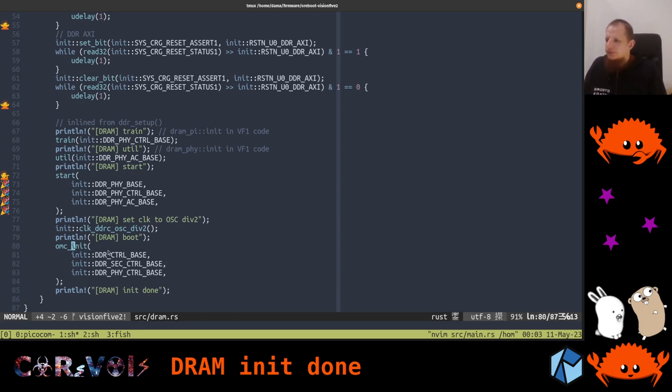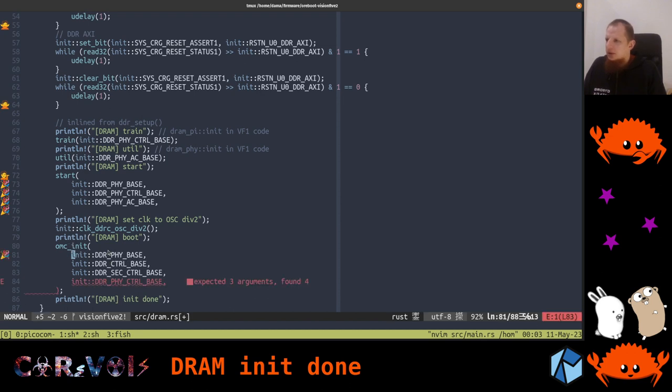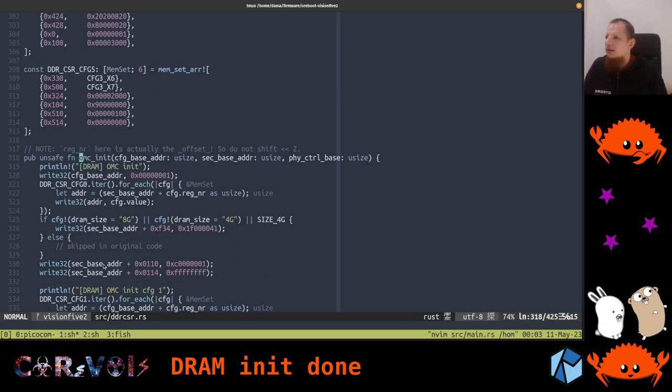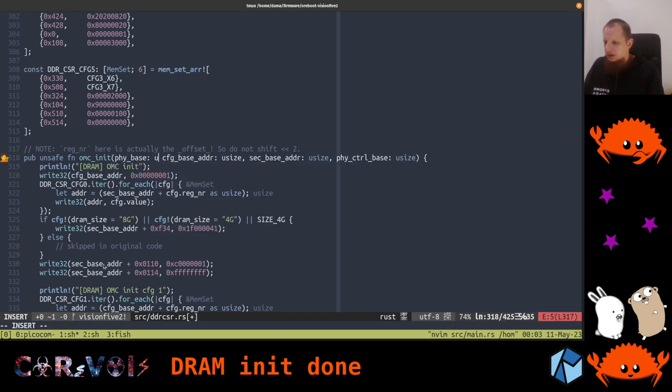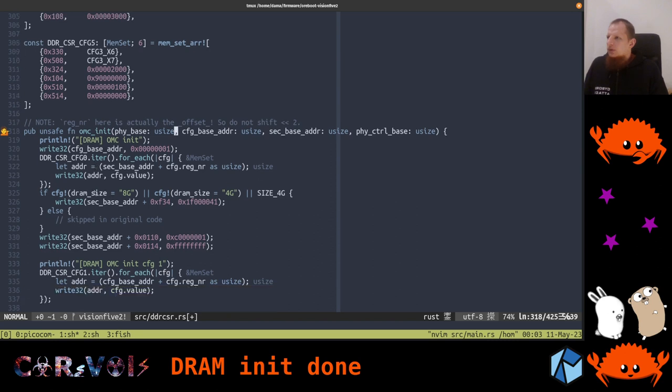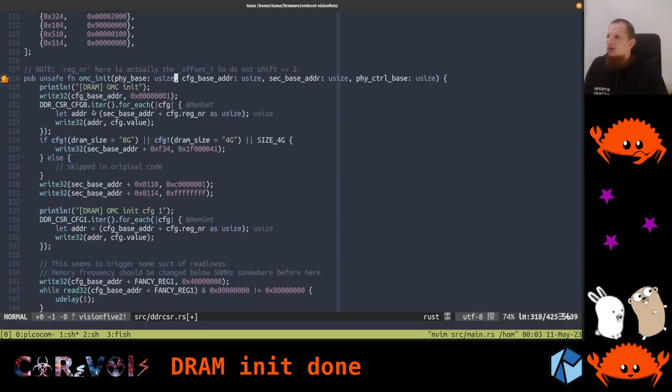So I will make another change now. I will now pass down this phi base again to this here, and I will show you why, because we actually also need it in that code. And so I will also say phi base in here, and this will be a U size. So what do we do here? Well, we don't really know actually.